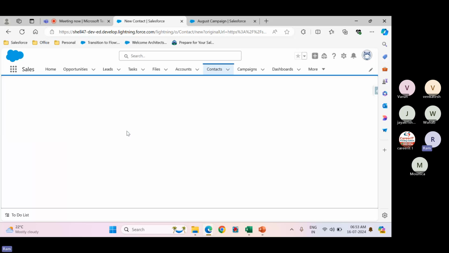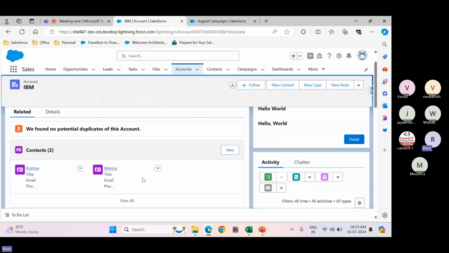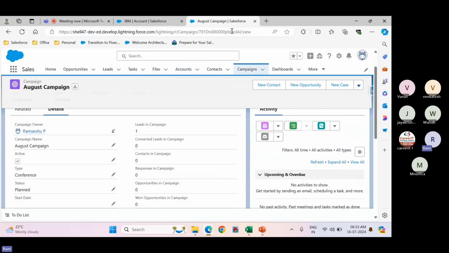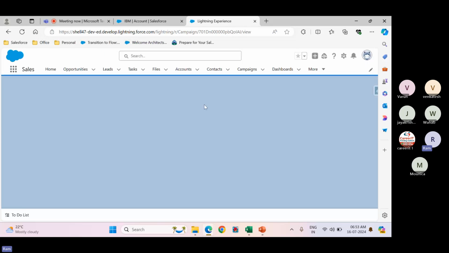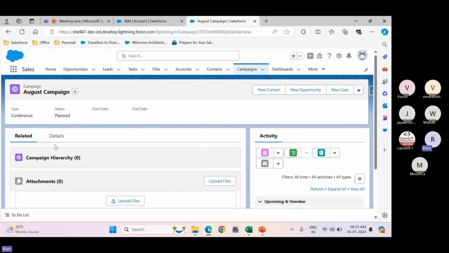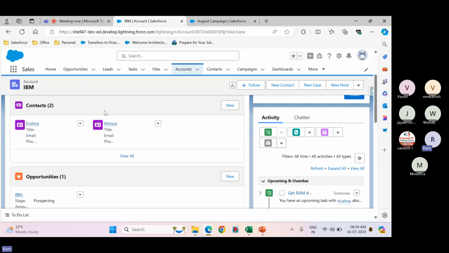So it will be a new record under it. But if I go here, I have created two contacts under that account, right? But now it says you have one account and only one contact. Why? Because this is the only contact which is generated through this campaign. Krishna's contact is the only one which is generated through the campaign.